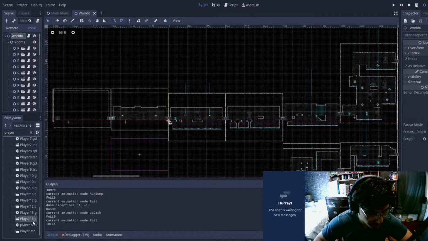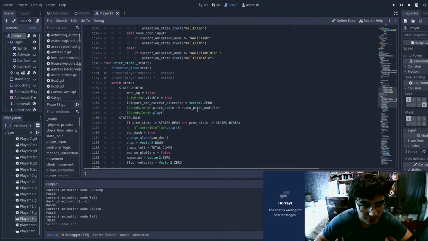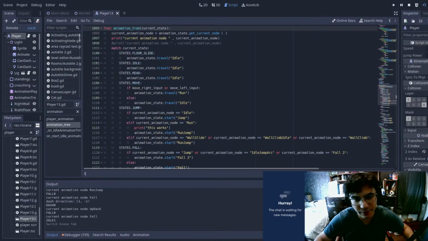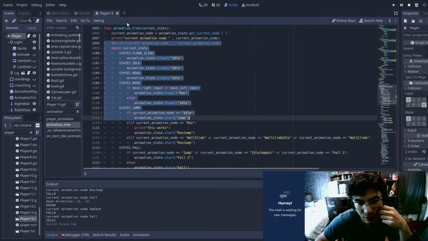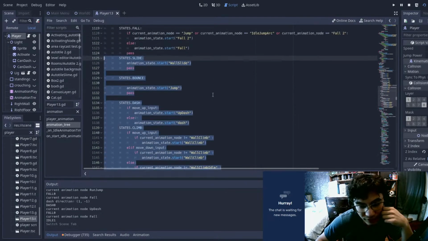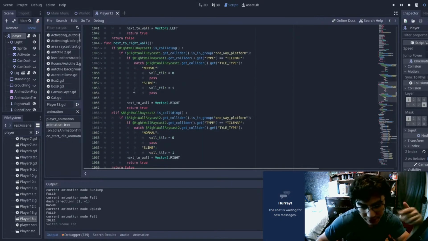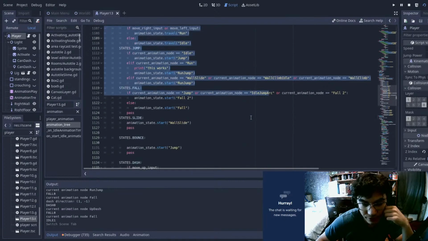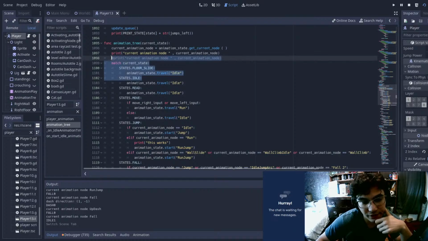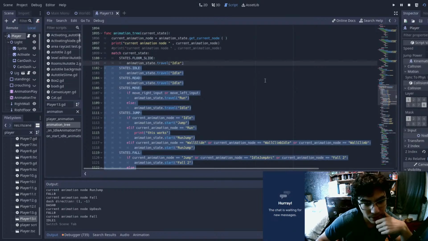We go into our player script here. At the moment, the animation tree function only gets played when we switch between states. I think what we'll want to do is put it in our physics process so that it's running all the time and always checking what state we're in. We're still going to have to check what state we're in, but it's always going to update rather than updating when we switch between states.